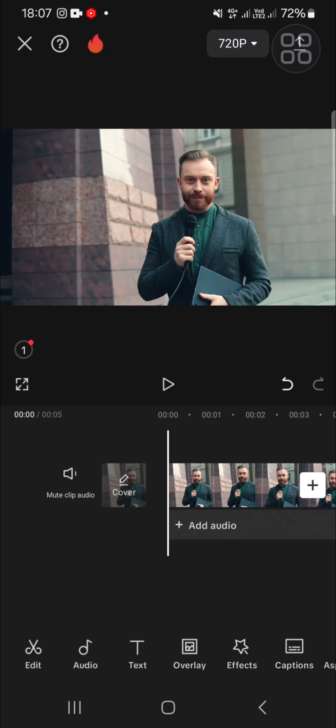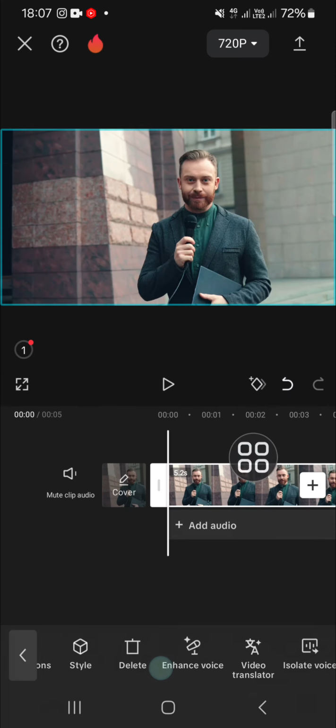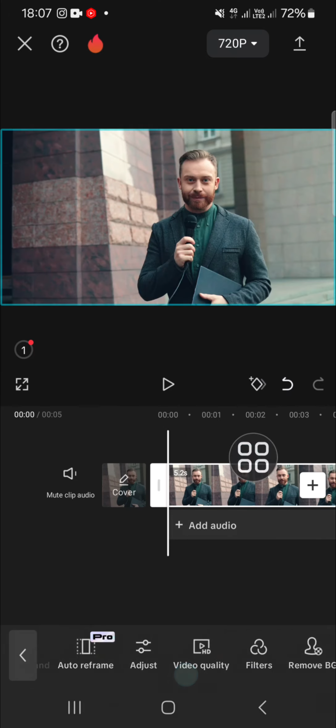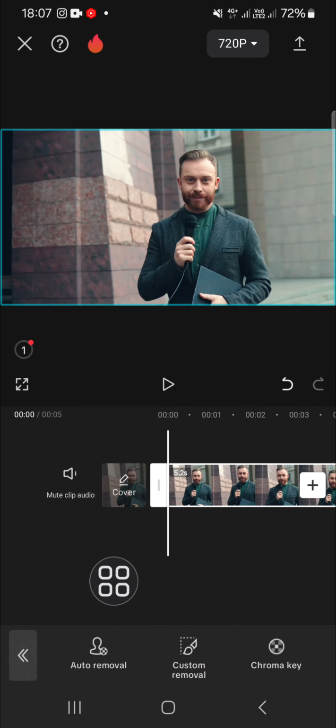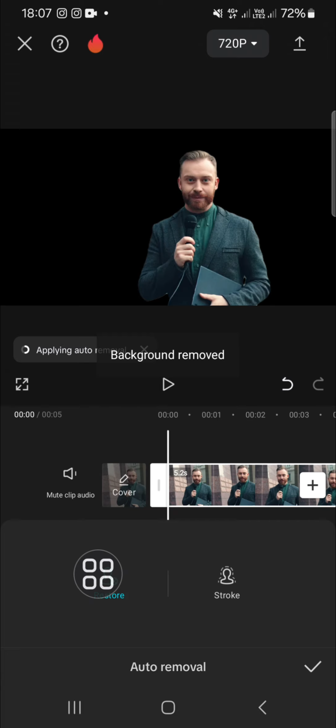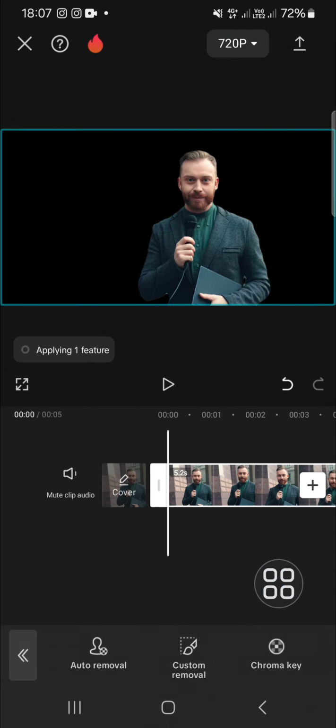Here I have created a project on my CapCut application, and before we change the video background, we have to remove the background of this video. We can click on the video and scroll all the way to the right until we find the remove background. Click on this remove background feature, and then you can select auto removal to automatically remove your background like this. And now as you can see, the background has been removed, and I'm going to change this video background.